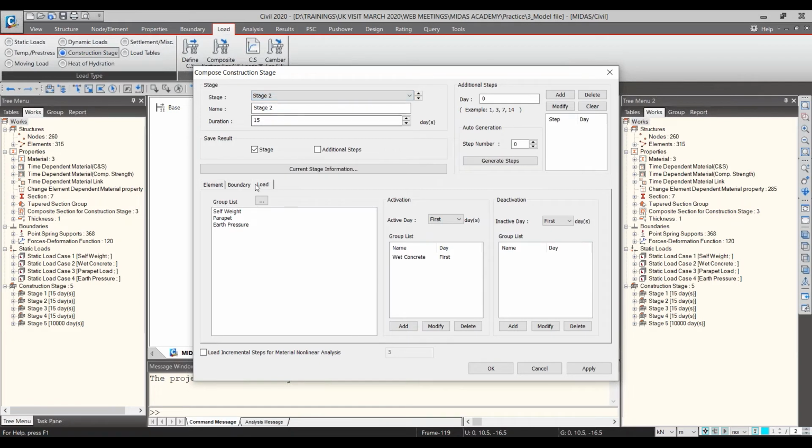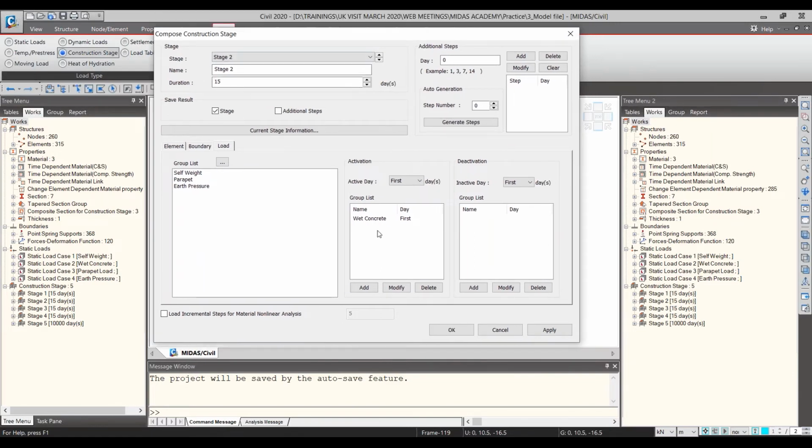So have you activated the wet concrete load in stage 2? No, I don't think I've done it. You have to activate that and then deactivate it in stage 3. Oh, okay. Let me try. So how do I activate in stage 2? So it's just by adding it to activation. Yes. It is activated? Yeah. Perhaps I should delete stage 4 because I've created stage 4 meanwhile.